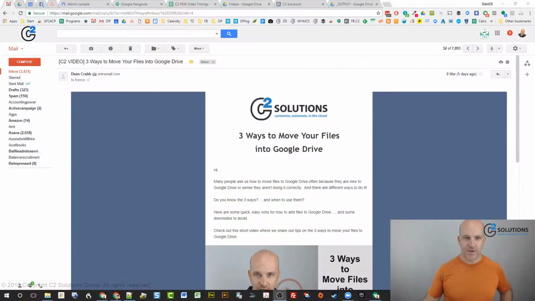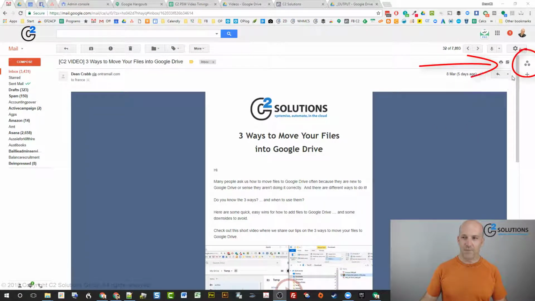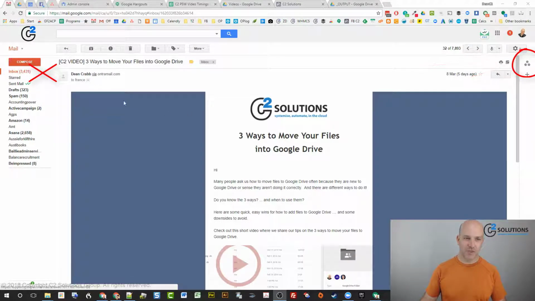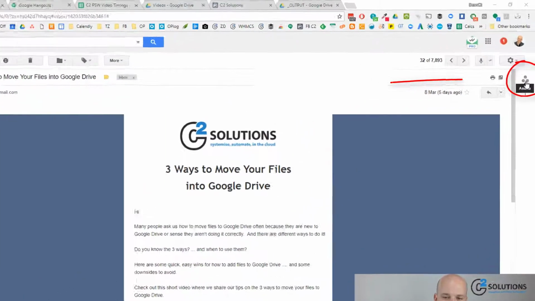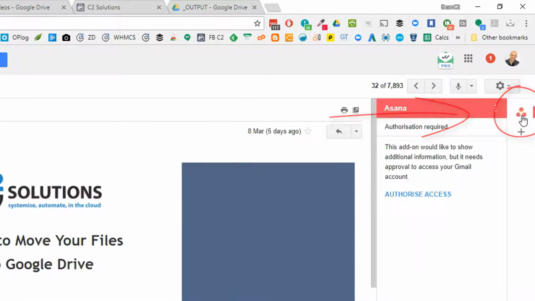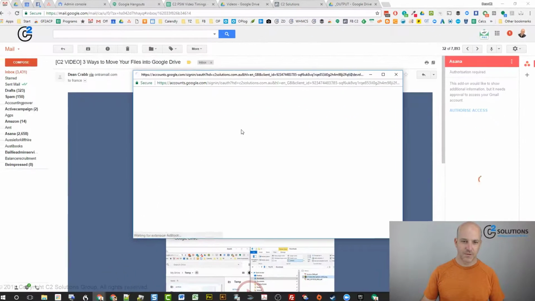So I'm in an email here, and I was waiting for it to appear on the right-hand side, but it doesn't appear when you're in your inbox. You actually have to go into an email, and then you get this up here. If you click on it, it then asks you to authorize. So I'm going to authorize.